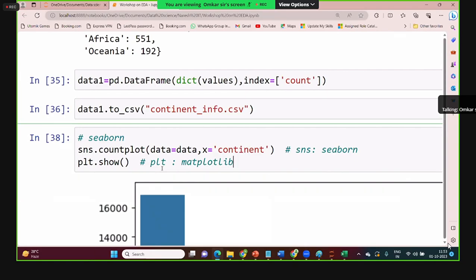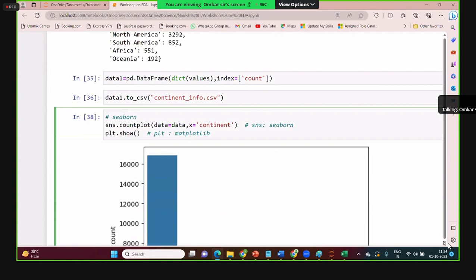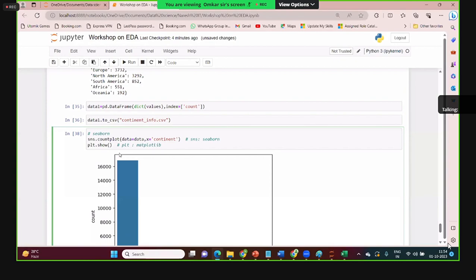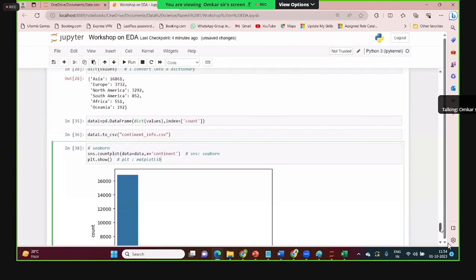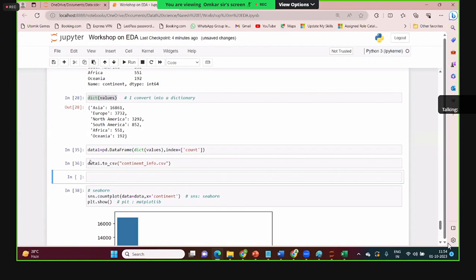Now, if you want it in order, I want to provide the order. This is not in the order, right? There are some ups and some downs. After Asia, I need Europe actually, next North America. If I want that, you need to provide the order also. And for that order, I'm taking this one.